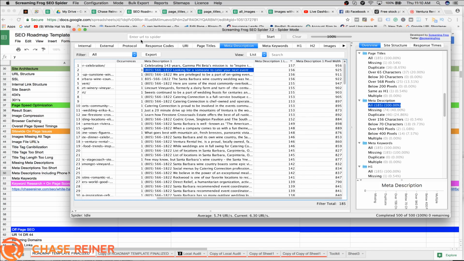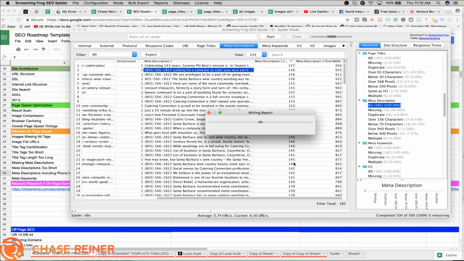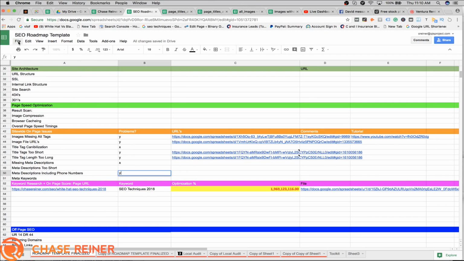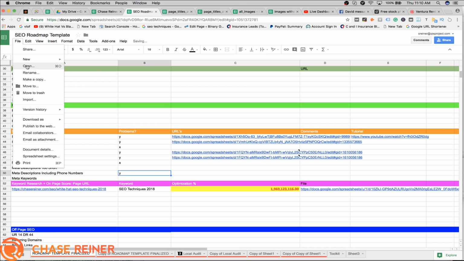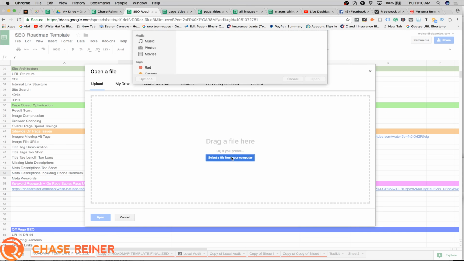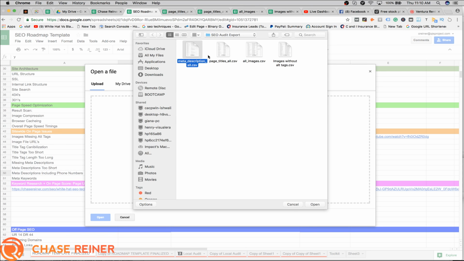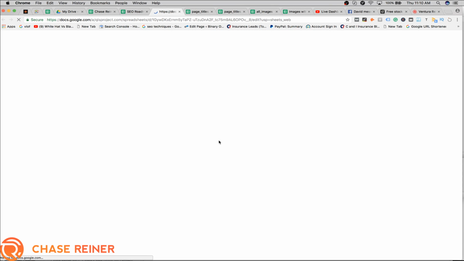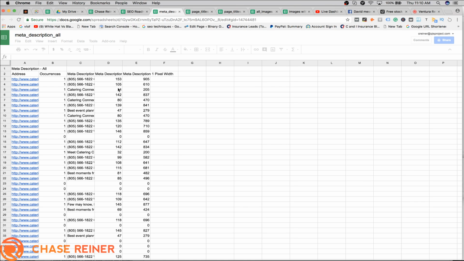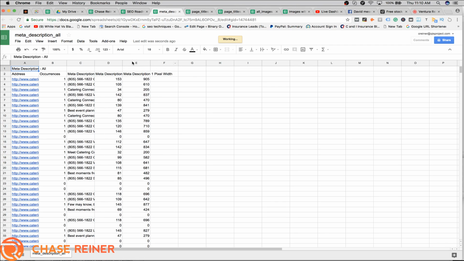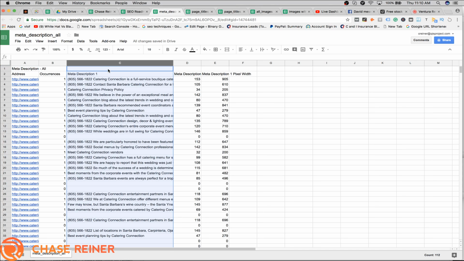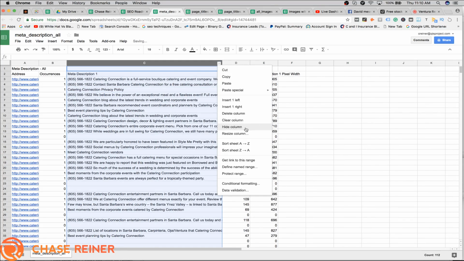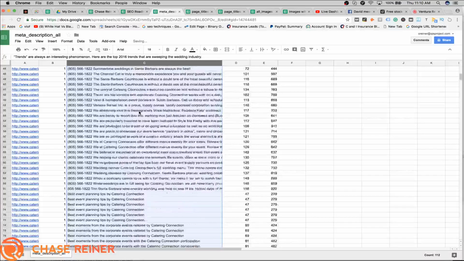So let's go ahead and export all these meta descriptions too. So for that, we'll do file, open, and then upload. Grab that. Cool. So now we're going to want to filter by all the ones with the phone number in it first of all. So let's just go from A to Z. These are all the ones with the phone numbers in it.